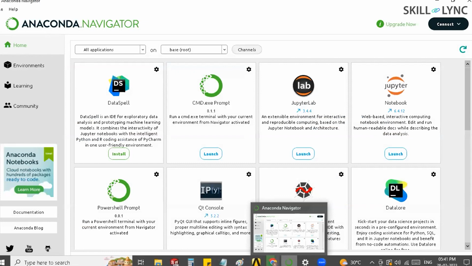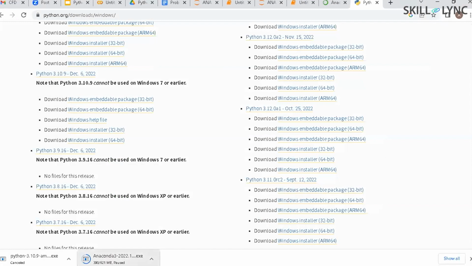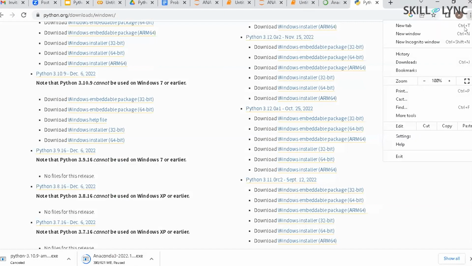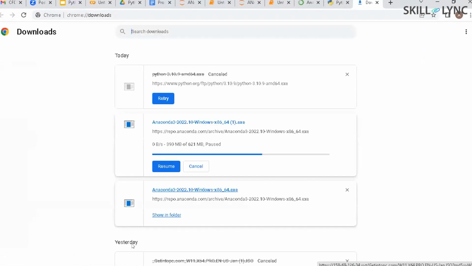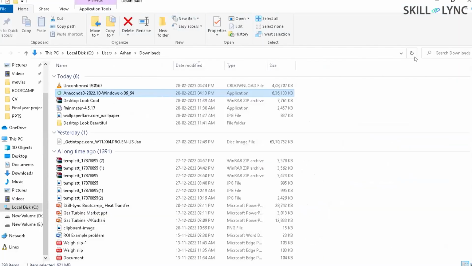So once you have downloaded your Anaconda, you can click on open, just give run. It will look somewhat like this. Once you go to your downloads folder, it will look something like this. Double click on it and it will ask you two options, run or cancel. Click on run. Then you can click on next, click on OK, click on next. Likewise, there are 3 to 4 windows that will open. Click on OK and click on next.